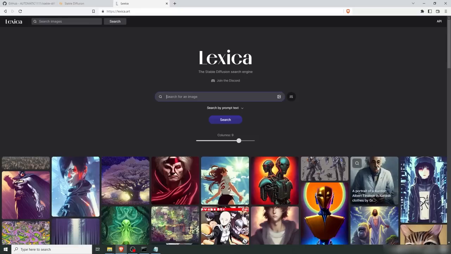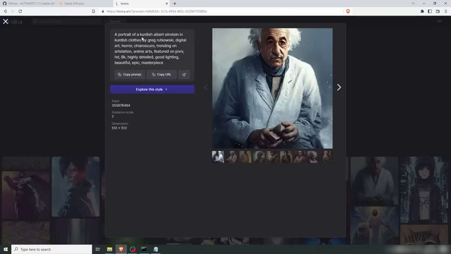It looks like Albert Einstein. Someone has actually written a portrait of a Kurdish Albert Einstein in Kurdish clothes. And then there's lots of info here. It's by an artist, Greg Rutkowski, who is very infamous in the Stable Diffusion community. They wanted this in digital art style, not a photo, which is clearly shown here. And more styles here, trending on ArtStation, Anime Arts, HD, 8K, highly detailed, etc. So you could add anything you want here to try and adapt the prompt to style your image better.